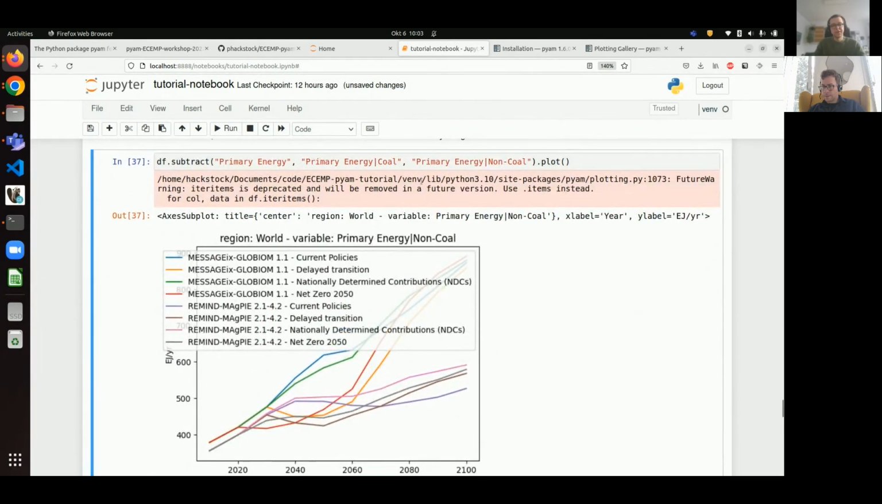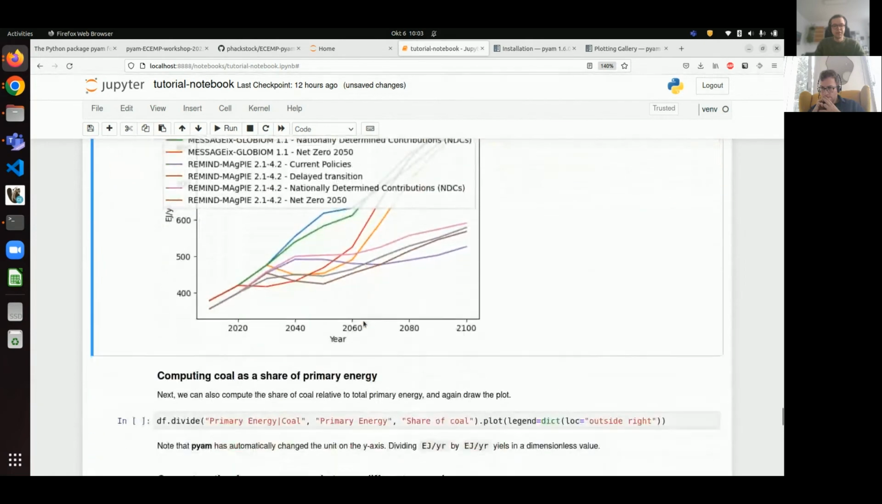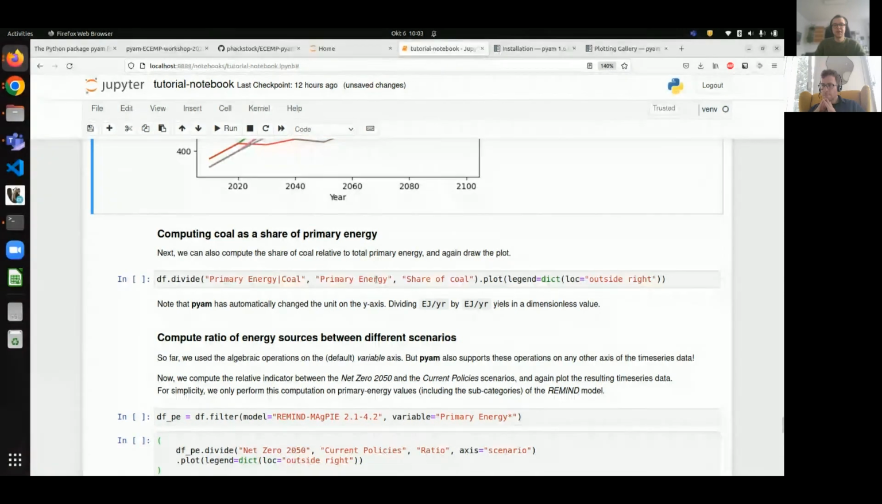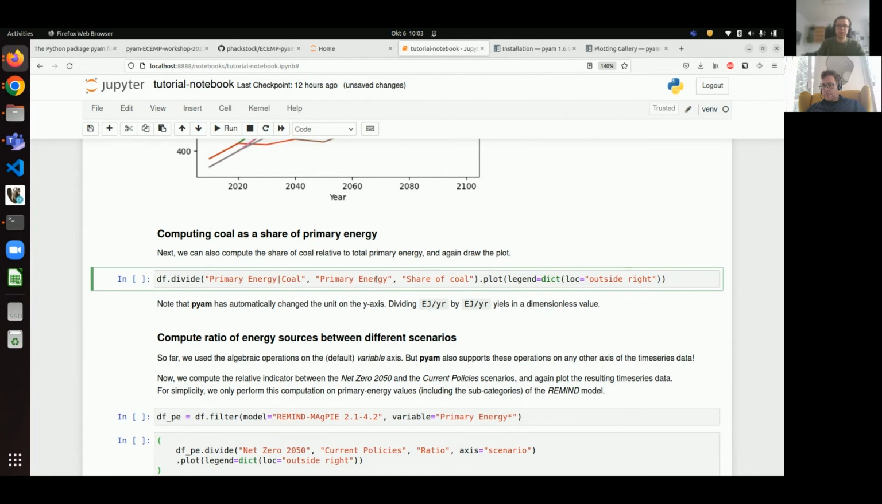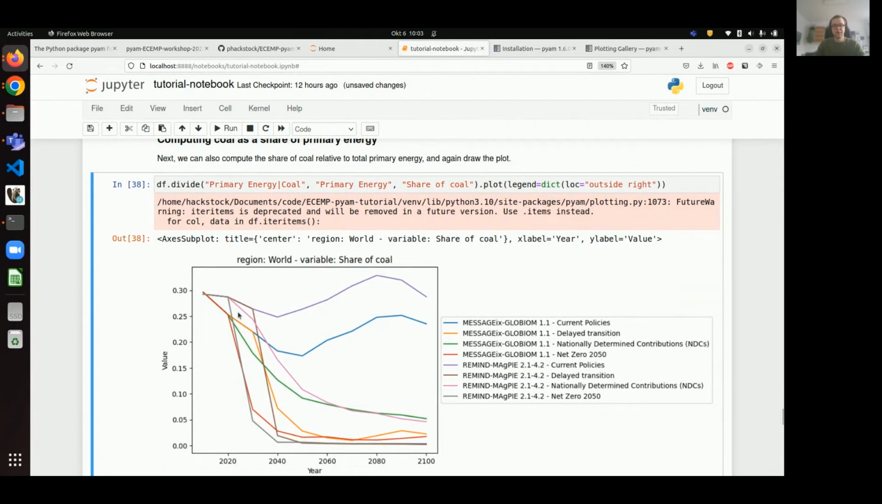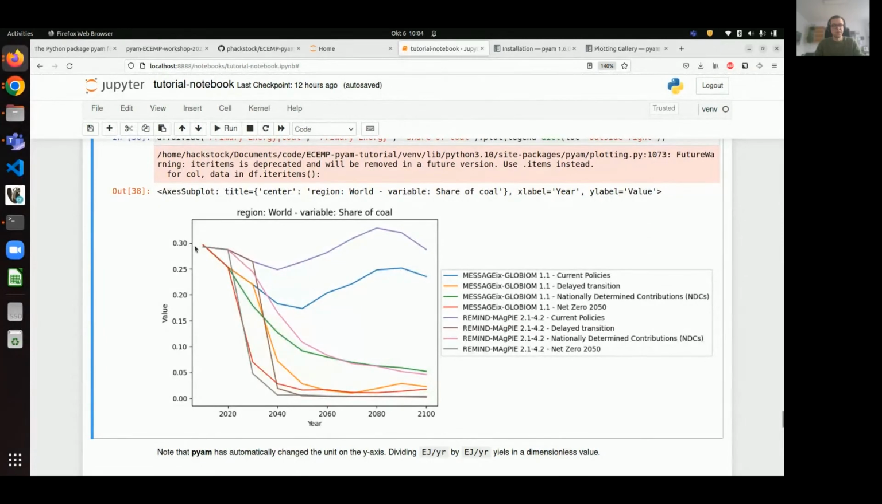Yeah, so this is a short illustration of an algebraic operation. If the differences are not exactly the best thing to go for, perhaps you would like to have a share. So here we have the share of coal. As you can see, even if you're not familiar with the orders of magnitude of coal consumption, they all started at a third or just below a third coal energy, and then for some of the scenarios it drops down quite drastically.